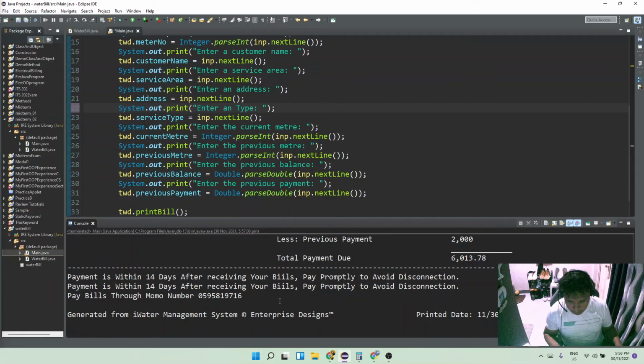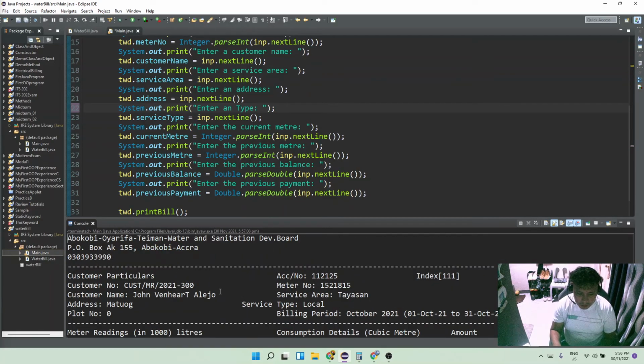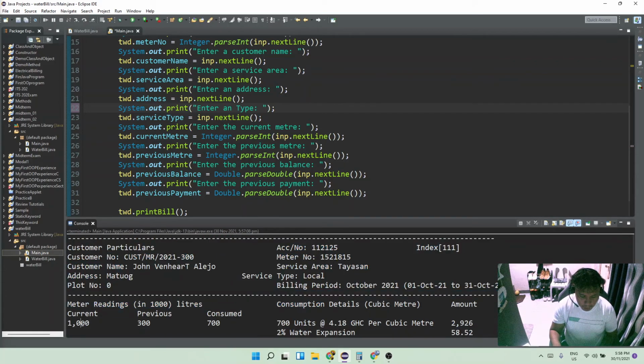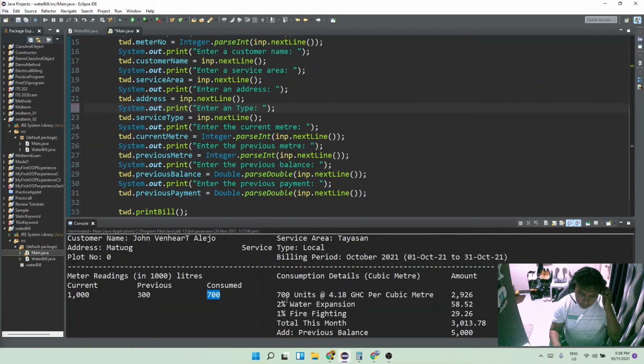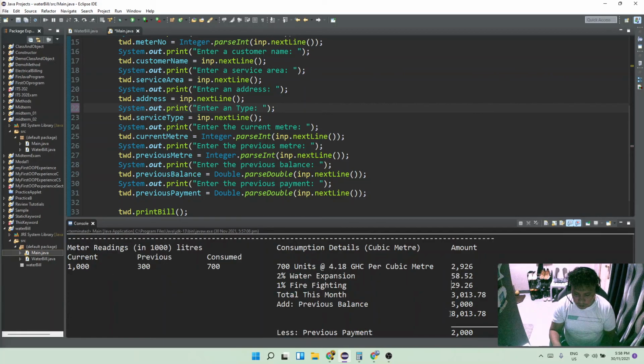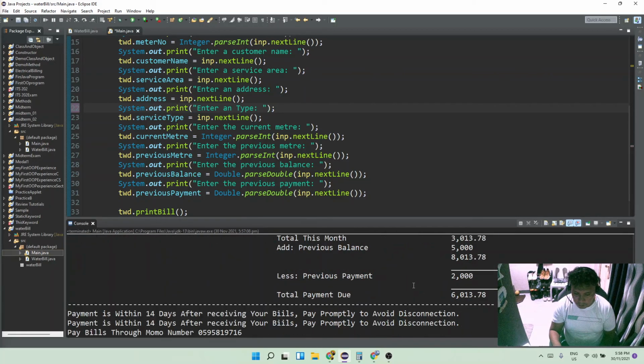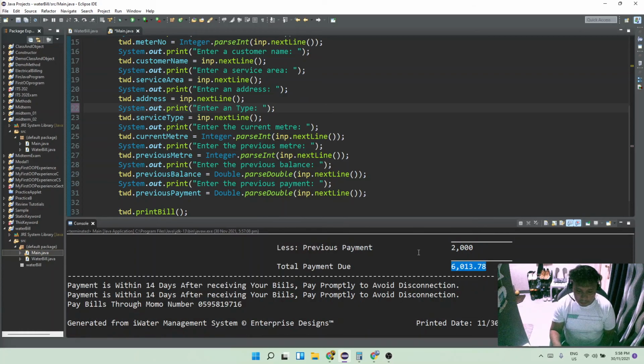So you have here your report for all of the things that you've entered, the name, everything here, the consumption from 1,000 for the current and 300. So you consume 700. So we have 2,296. Water expansion is 58.2. Fire. So everything is added on, and your base payment is 2,000. Your previous balance 5,000. So the current total payment due is 6,000. So everything is working. So that's it.